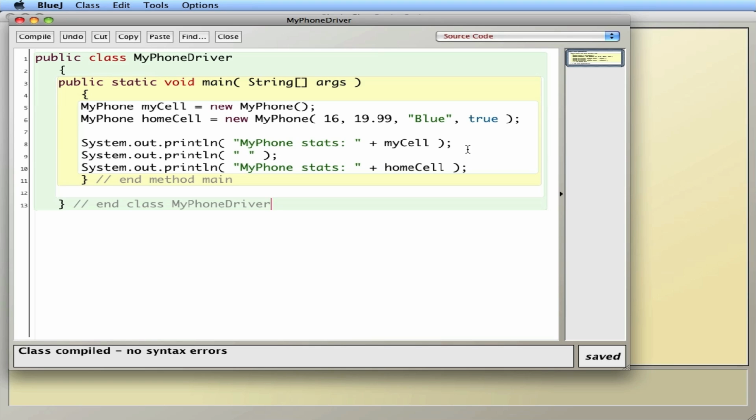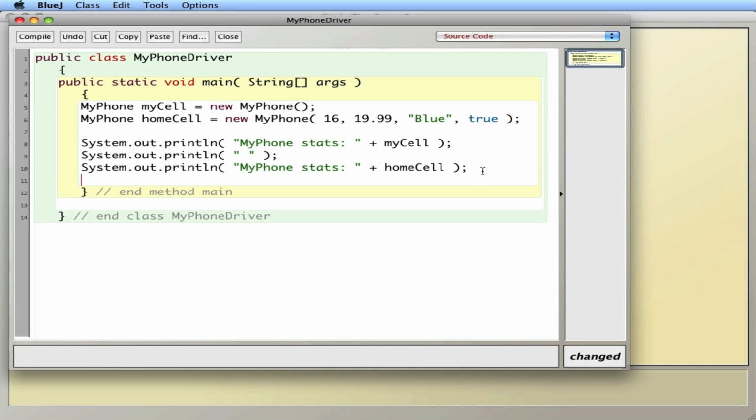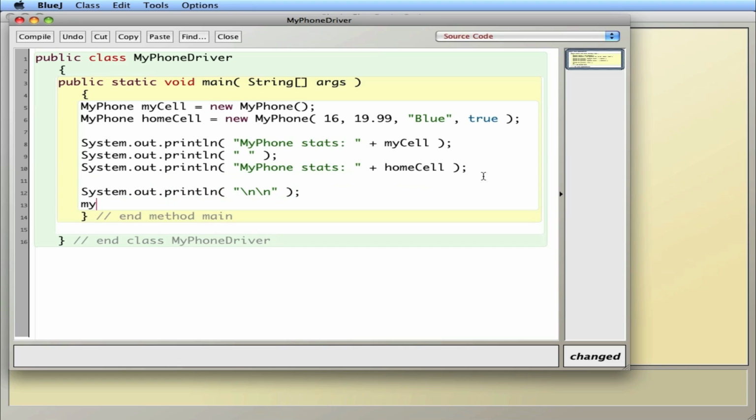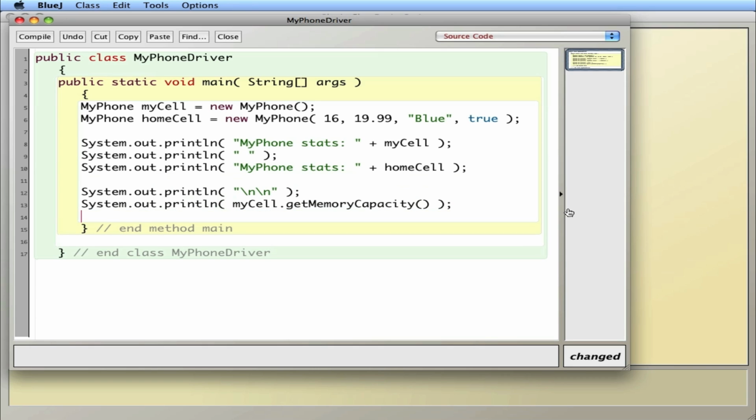Let's go to myCell, and myCell has no information set. So what I'll do is go down a couple of lines. System.out.println, and I'll give myself a couple of lines here just so you can see some separation. And I'm going to say myCell.getMemoryCapacity, and I'll actually print that out. System.out.println, I'm just going to get it. It's going to return me an integer, as we saw, and I'll see that integer.